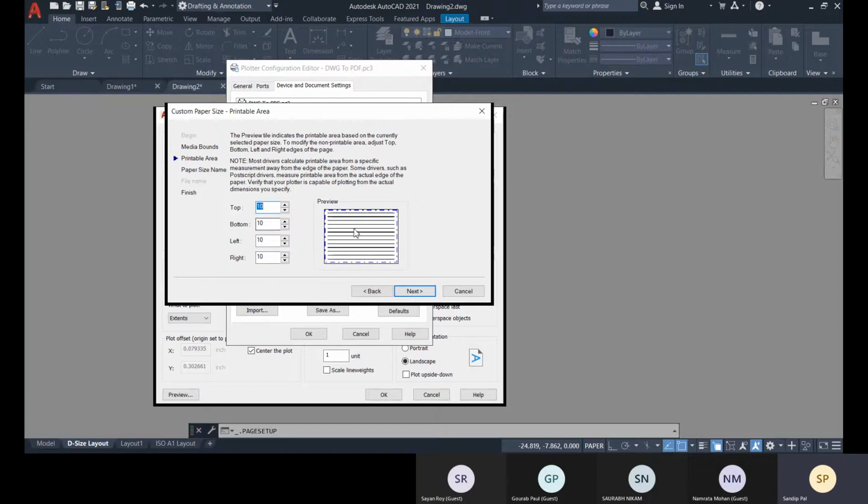And go to next, and then printable area. So within this margin, that is a printable area. And out of the margin, that is non-printable area. All right, so you can choose this top, bottom, and left and right. That will be the margin from the edge of your page. So that you can specify. Let me change it to 15, 15, 15, and 15. So that's now the new printable area.